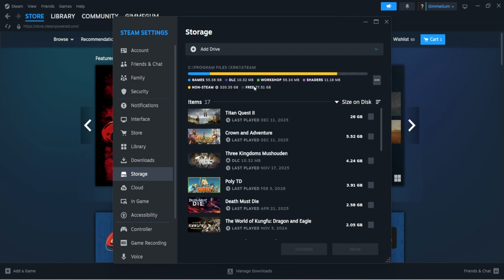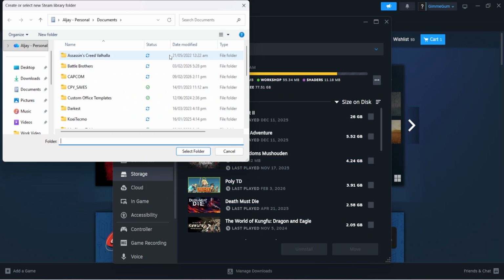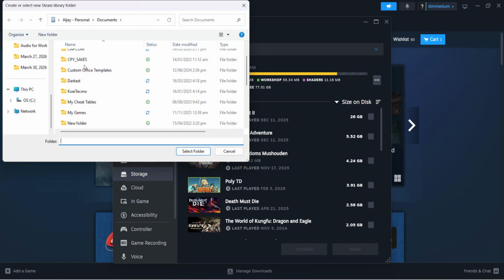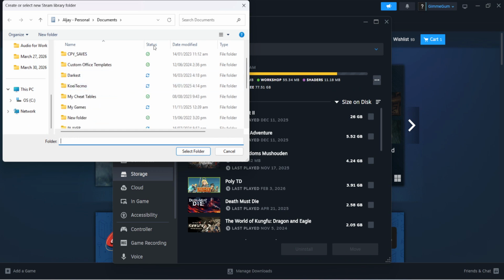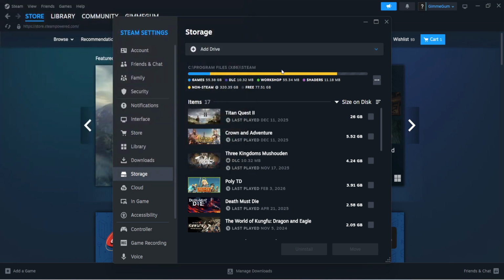Next, click Add Drive. This tells Steam you want to add another library location, typically on a different drive. Steam will open a dialog to set up the new library folder. Select the new drive. In the dialog, choose the drive where you want your games to live going forward. Steam will create or use a Steam library folder there.